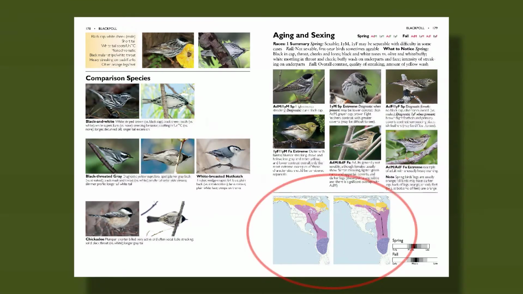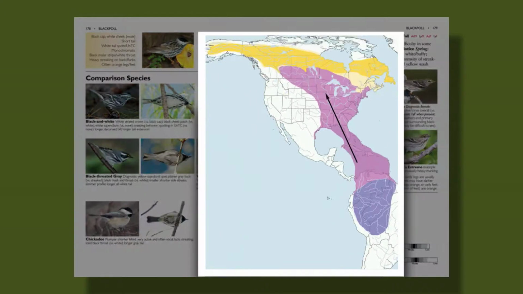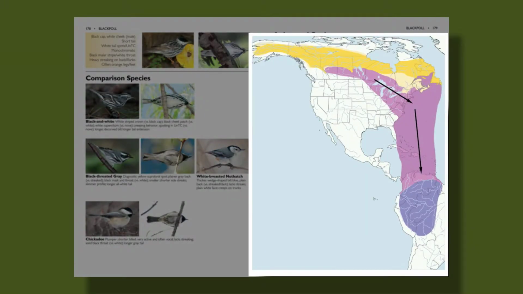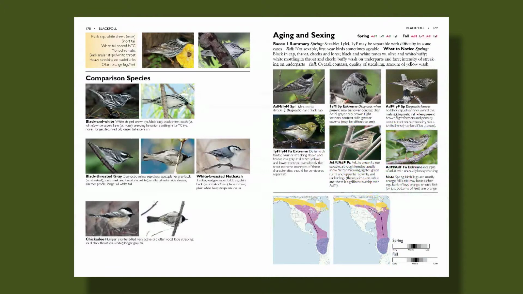For example, here we have blackpoll warbler, which takes a very different route in the spring than in the fall. This has consequences for birders that would like to see them. For example, in the spring, southeastern birders will have a much better chance of seeing migrating blackpolls than in the fall, when these birds jump off the New England coast and make a beeline for South America.